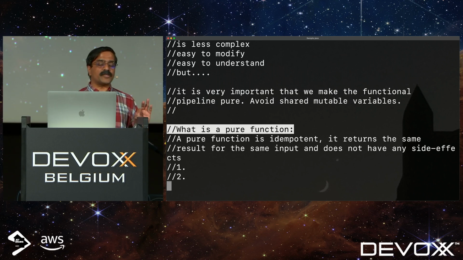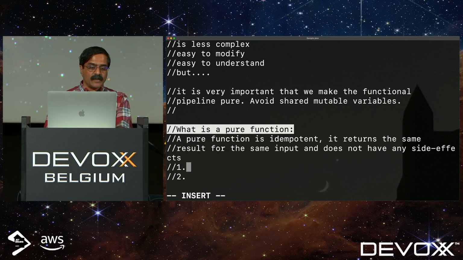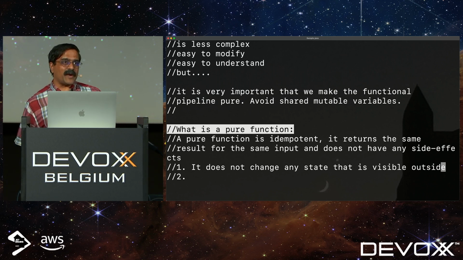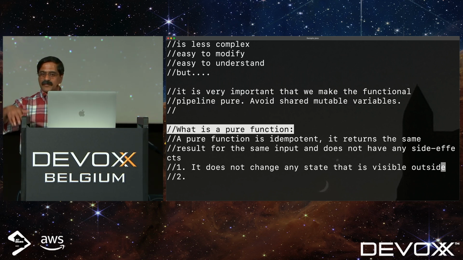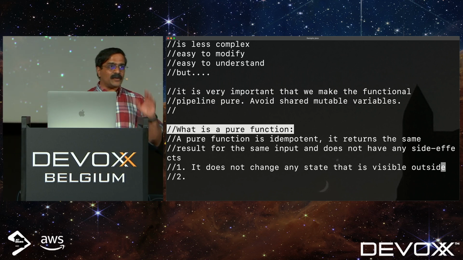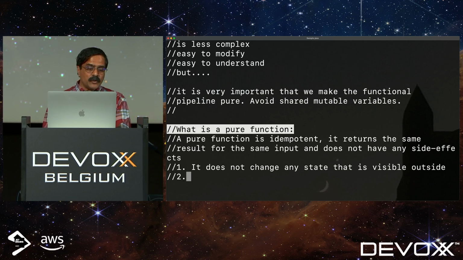But the two rules of purity are extremely important to keep in mind, and both rules are absolutely necessary. The first is it does not change any state that is visible outside. So I would say, duh, that's obvious, right? Everybody is going to say, of course, Venkat, if it's immutability, if it's no side effect, it shouldn't mutate anything, it's obvious. But the second rule, a lot of people don't think about, but is as important, if not more important.